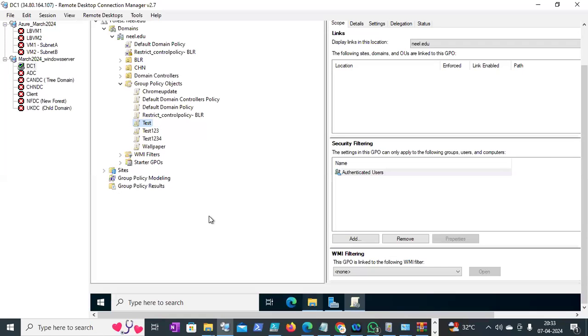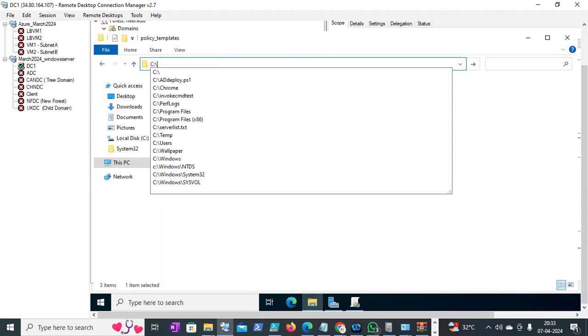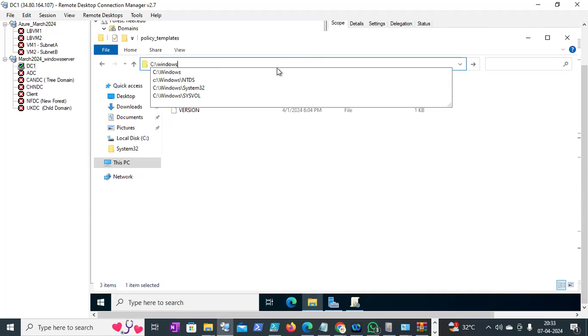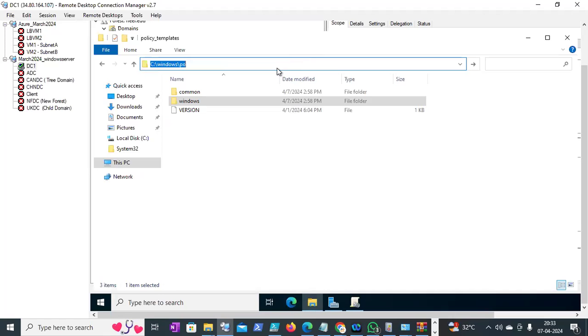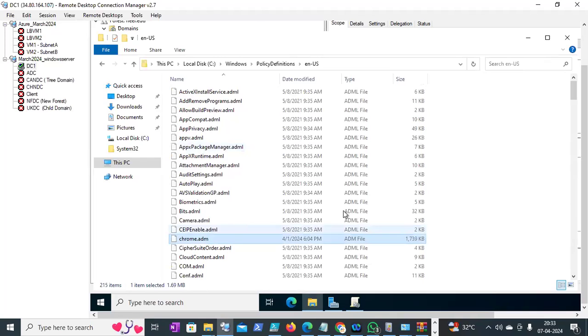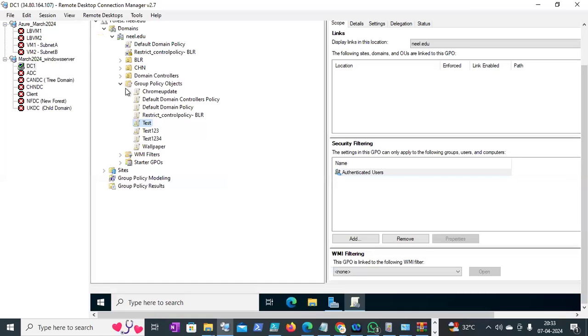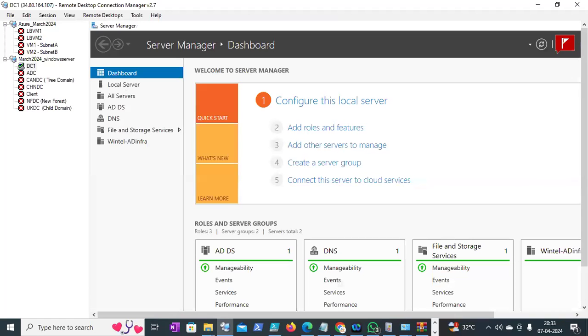and you need to paste into the same C colon Windows policy definitions, right? en-US, remove this Chrome one, ADMX, right? Remove this and paste it for the ADML. Okay, now come back here, close this. Now you can repeat, close this and reopen this group policy management console.